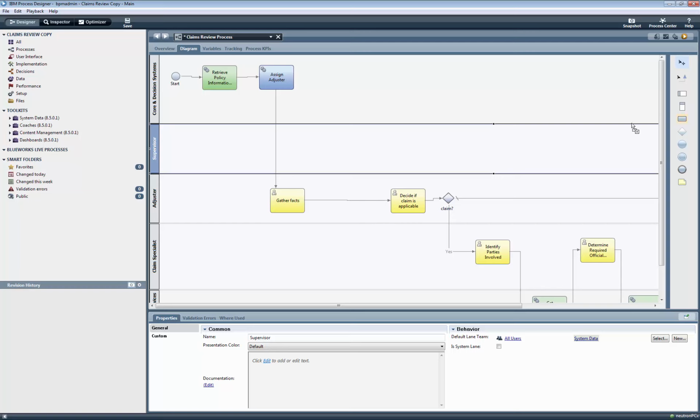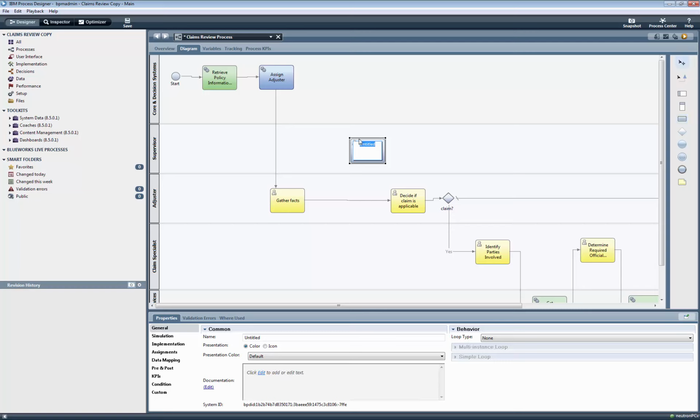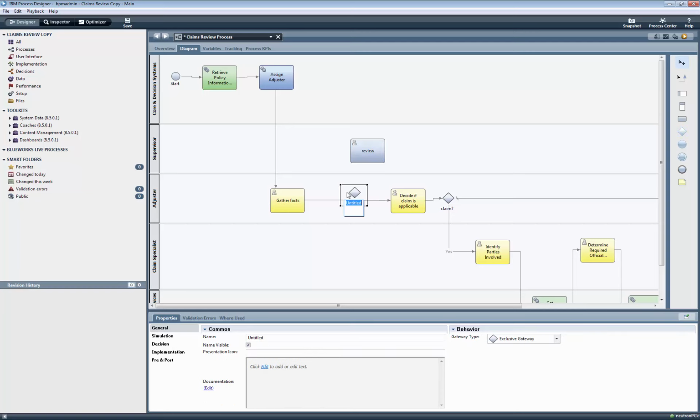Then for the new step, we drag an activity to the diagram, which is then followed by a gateway that will direct the execution to the review activity based on the value of a variable.